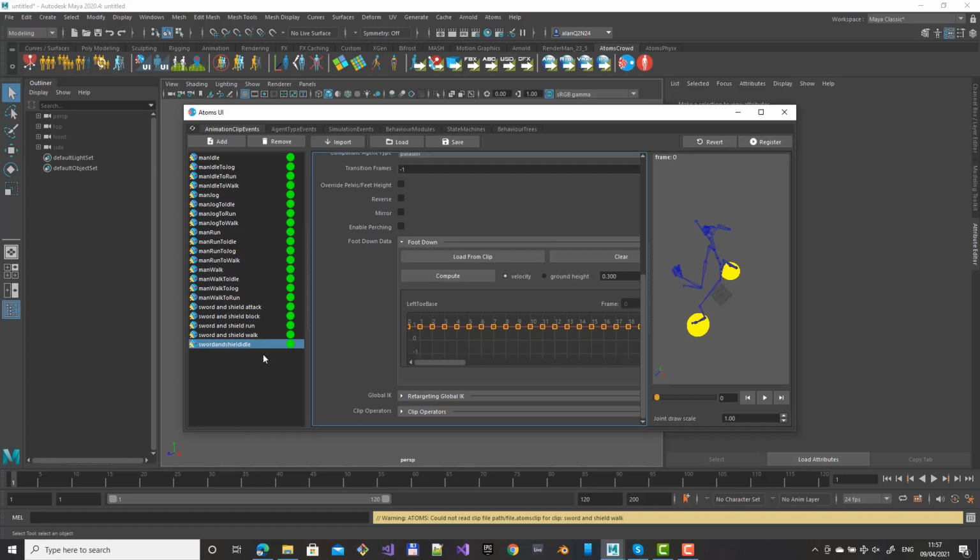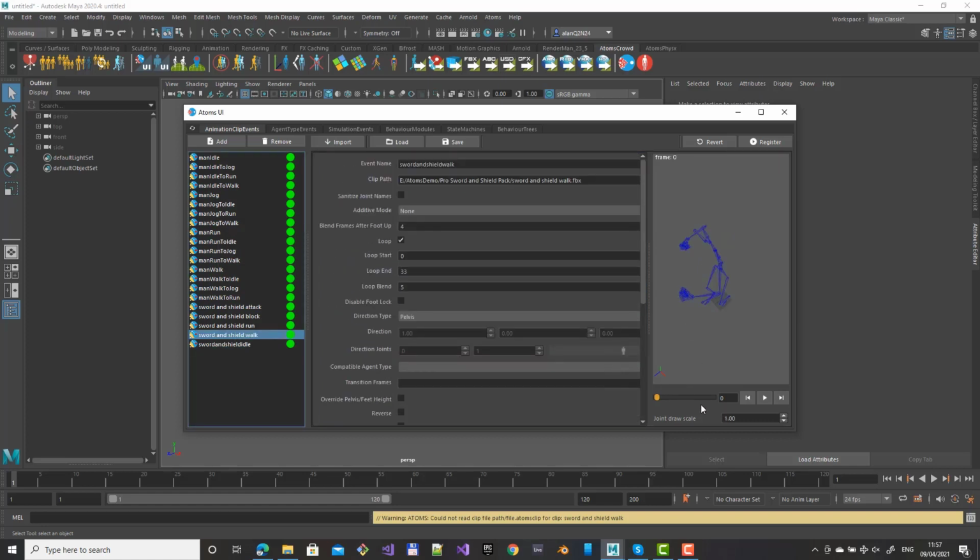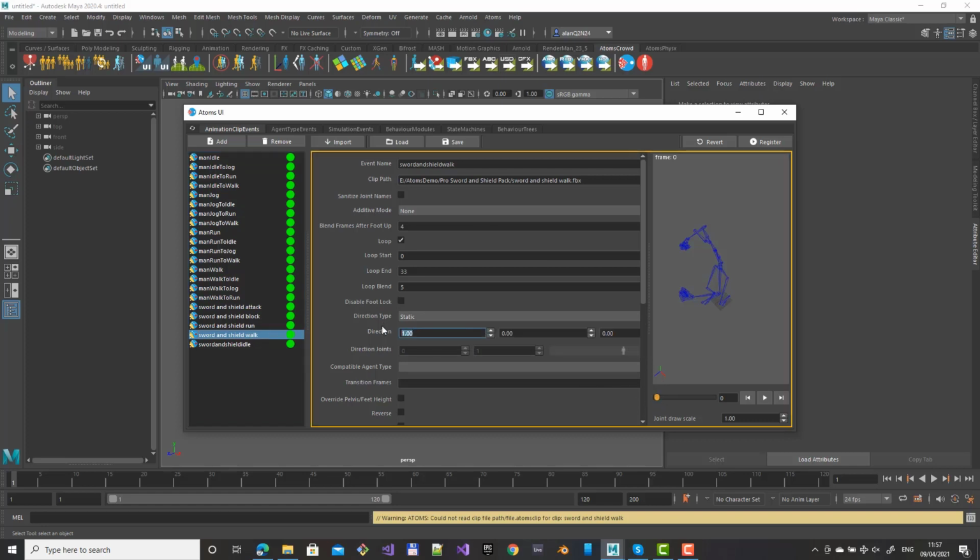Now let's go to the walk. Okay, so let's first set up the direction. This one is in Z-axis as well. Let's set up the compatible agent type. Let's have a look at the blend. So this one is 0. Yeah, start with the right foot down. The last frame is the same one with the foot down as well. So yeah, 0.33 is fine.